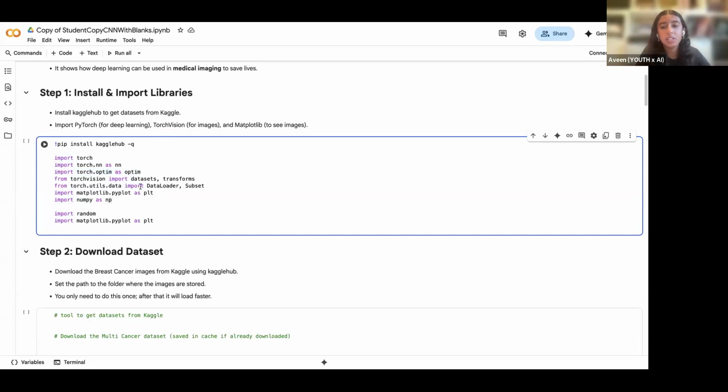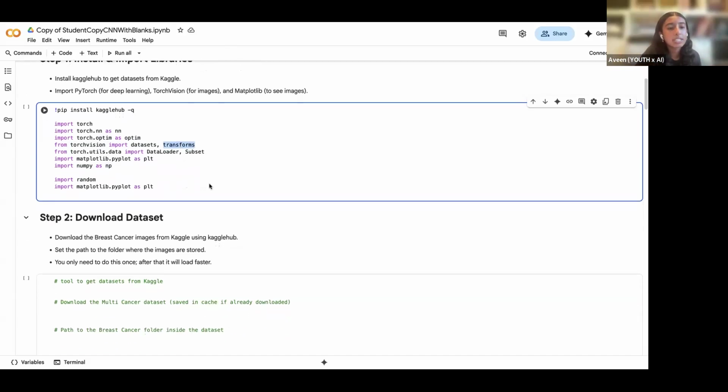We also have torchvision. This is a package that works well with PyTorch with images. It just provides ready-made datasets and tools to transform these images. So it's also importing datasets and transforms. The datasets just let us load standard datasets from stored folders, like our breast cancer images. And transforms allows us to pre-process these images, for example, resizing them, converting them to tensors, or flipping them.